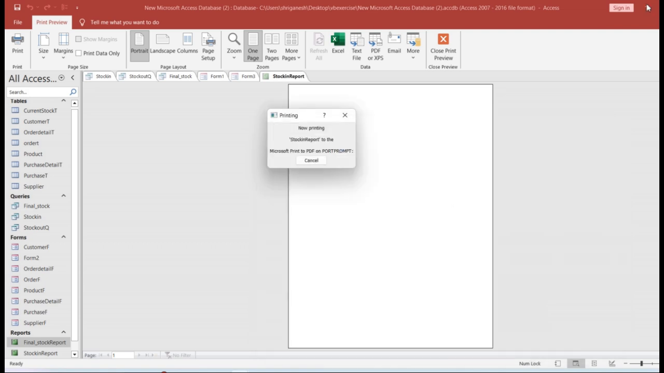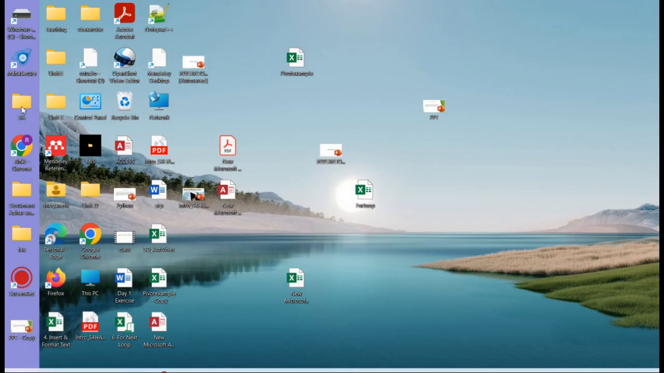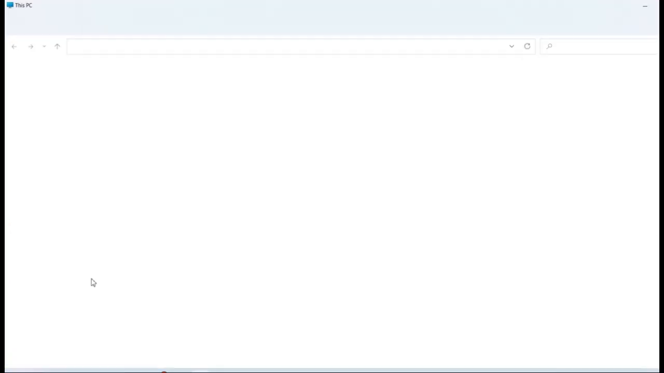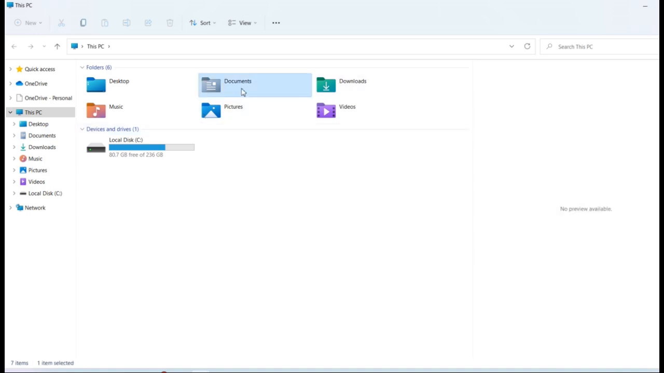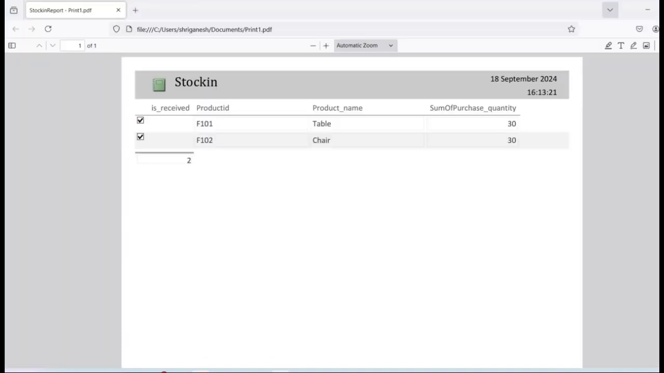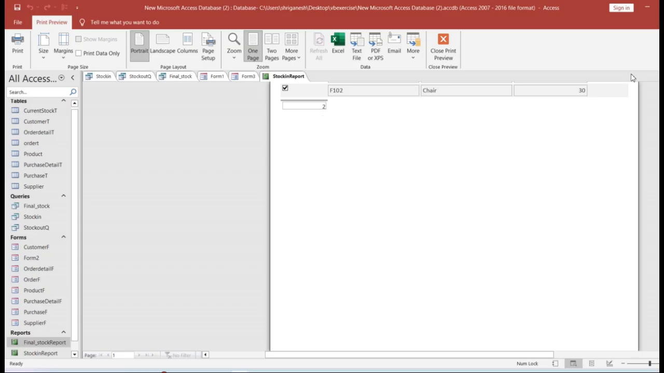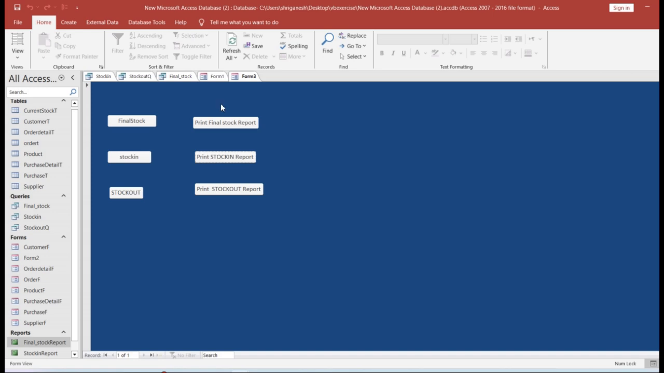So I go and visit my documents. You can see this PC and my documents, and my print1 is there, and from here also you can go and print the stock report. So this is your stock report that you have created. So in this way we have done how we can create a report, stock and report form.